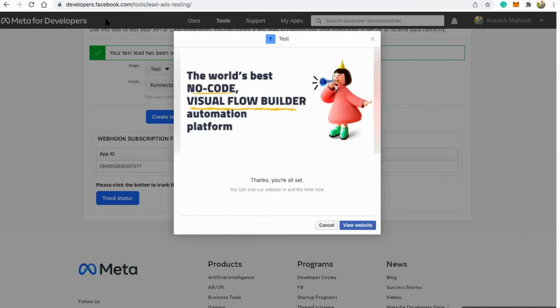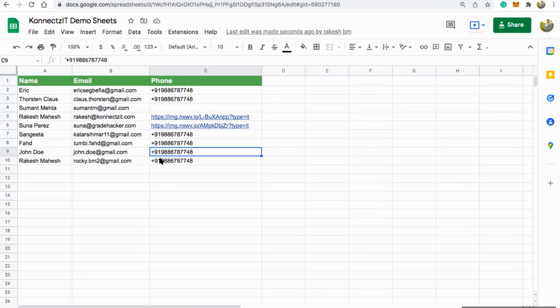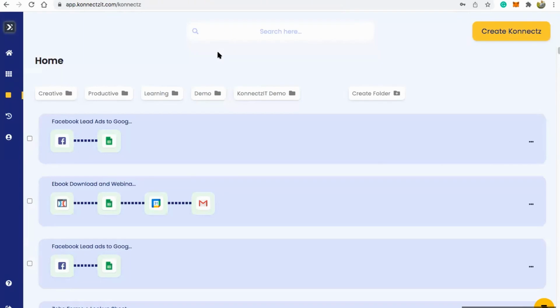Now as per my connect, automatically a new row will be added inside Google Sheets. You can see this, guys. Just name, email, and the phone number, it automatically adds. So this is how you can build a use case. This is one of the examples. If you have any doubt on this particular integration, do drop me on the comment section or on the chat. I'll be happy to answer.